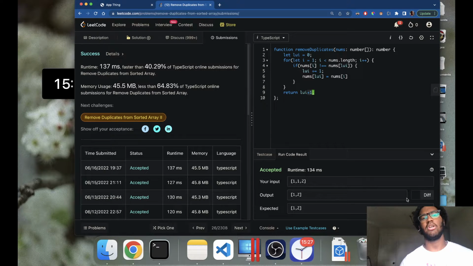So it looks good. And the time complexity is going to be linear time since we're iterating over the array nums. So it's going to be linear time with constant space.